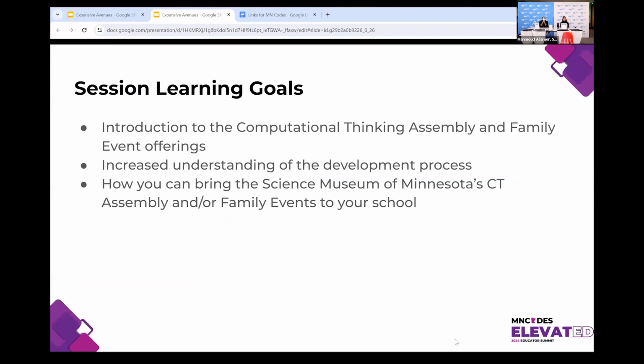Our learning goals for the session are to introduce you to the computational thinking assembly and family event offerings, provide an increased understanding of our developmental process, and show you how you can bring the Science Museum of Minnesota's CT assembly and/or family events to your school.